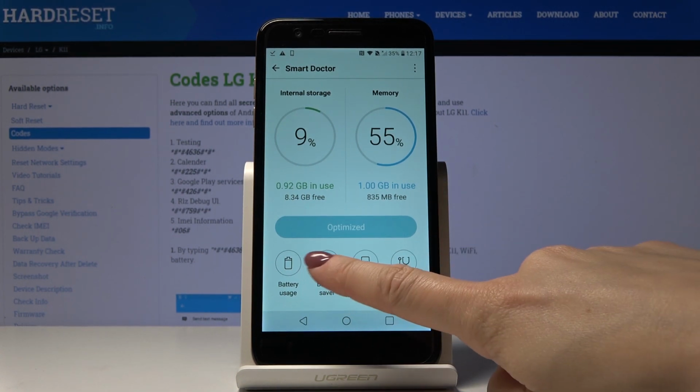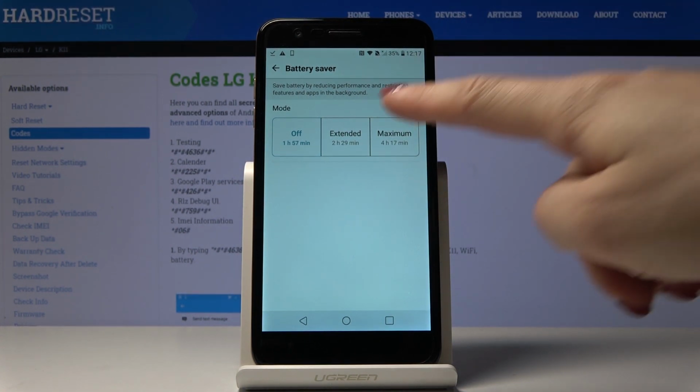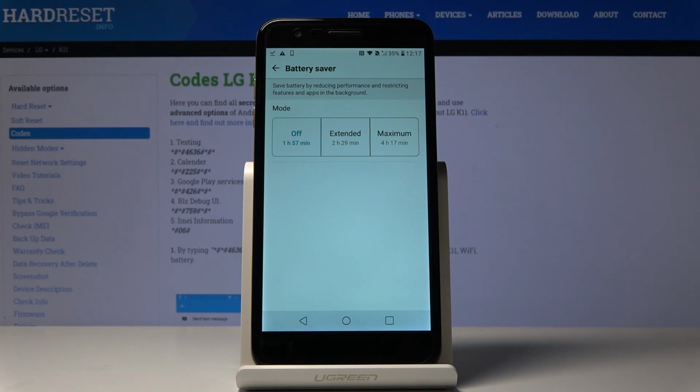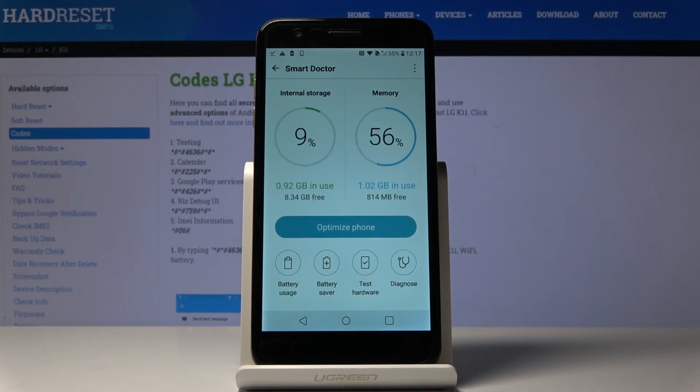Also, you can activate battery saver if you want to. And then for some extreme situations, if you need your battery to last way longer, just pick Extended or Maximum Power Saving Mode. Let me pick Extended. And now you will be able to use your device a bit longer. So this is it. This is how you can optimize your phone, how you can speed it up.